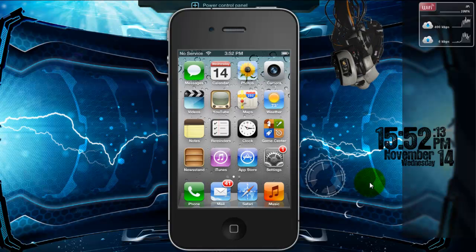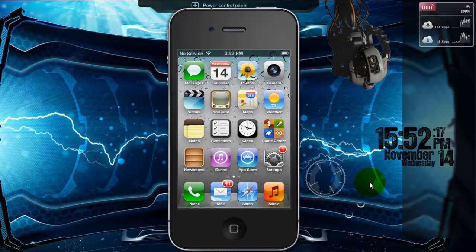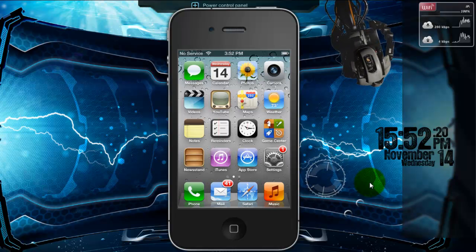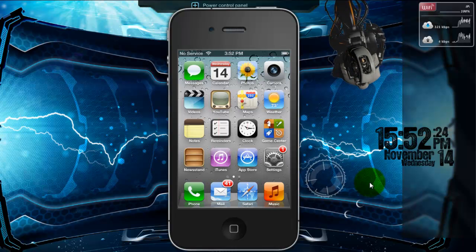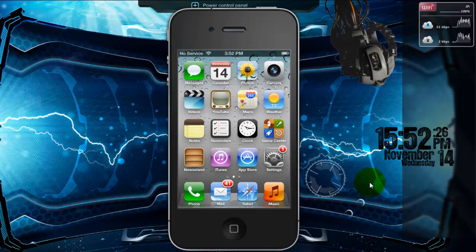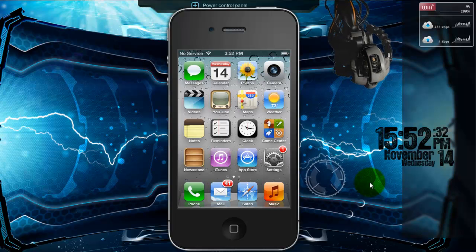And today I wanted to show you guys an easy, free method to install Siri onto your older devices. So this includes the iPhone 4, the iPad, the iPhone 3GS, any of the devices capable of running iOS 5.0 and higher, you'll be able to run Siri on.